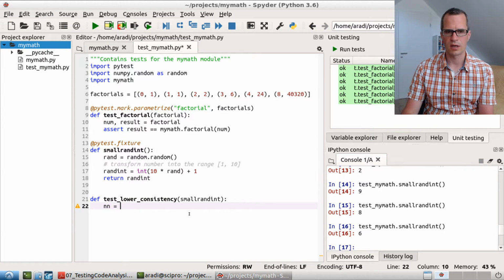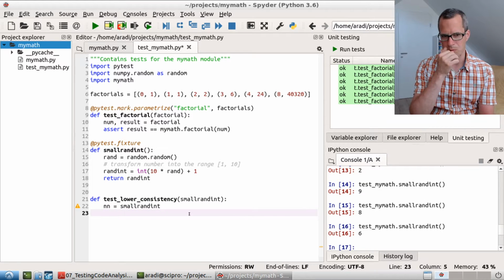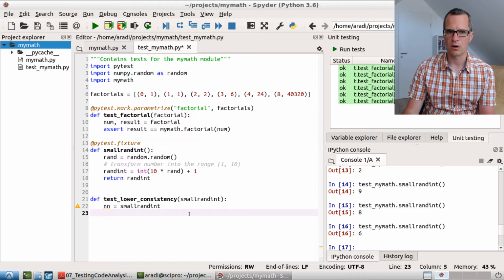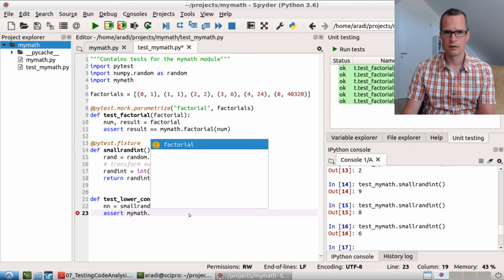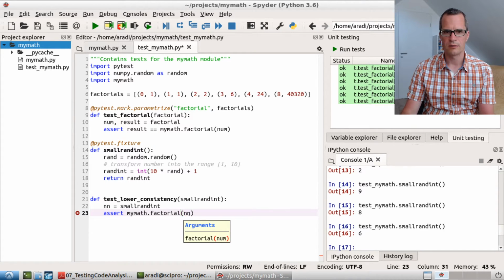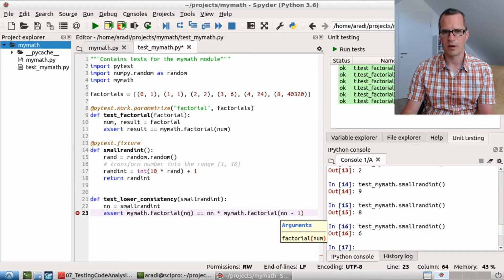And just not to have to type so much, I will rename small rand int into a smaller name. And now I want to check the consistency. What does it mean? I want to assert, I want to make sure that mymat dot factorial of n is the same as n times mymat dot factorial n minus 1.